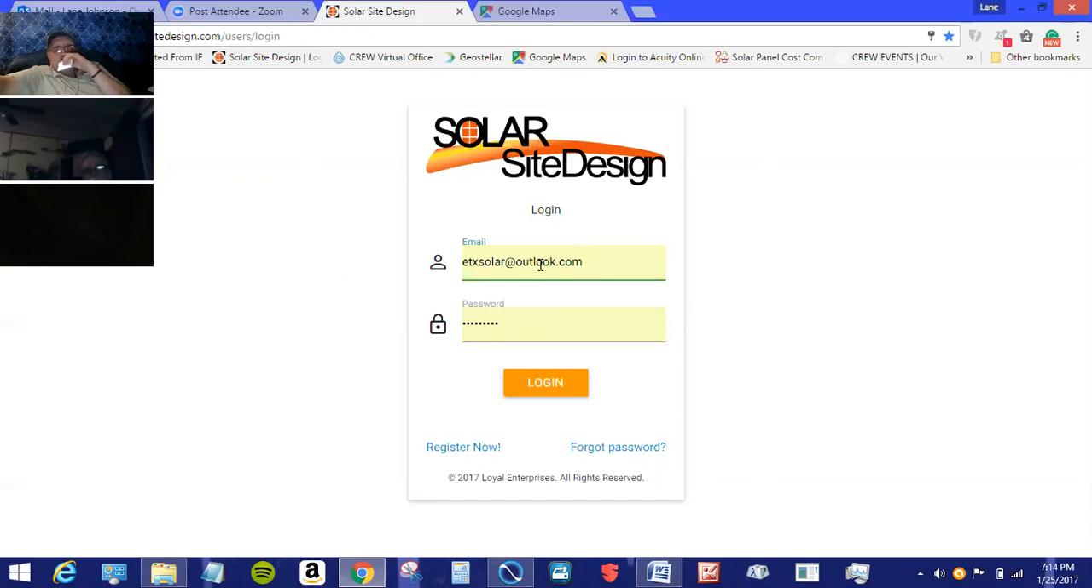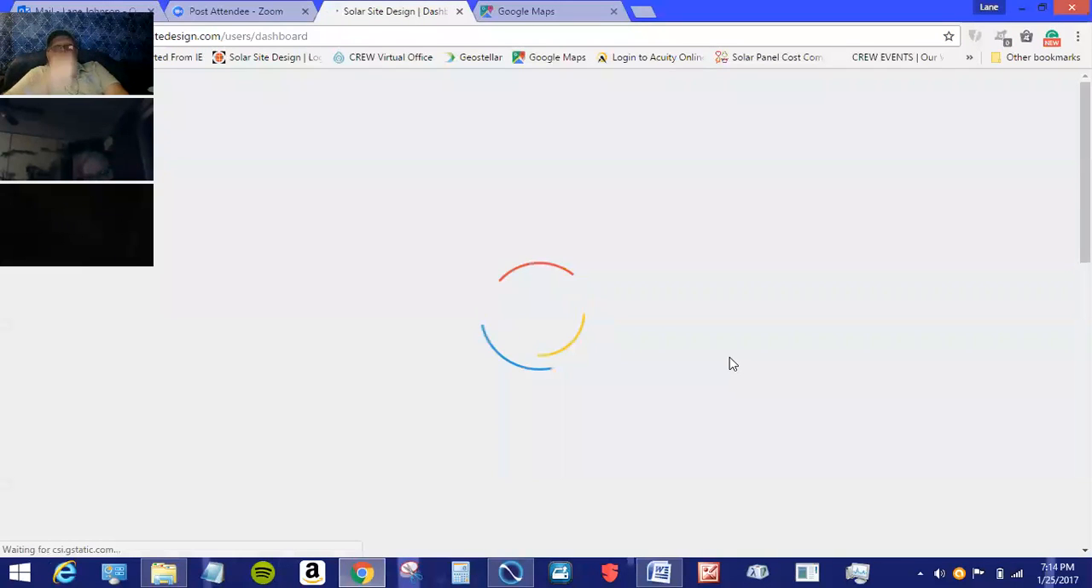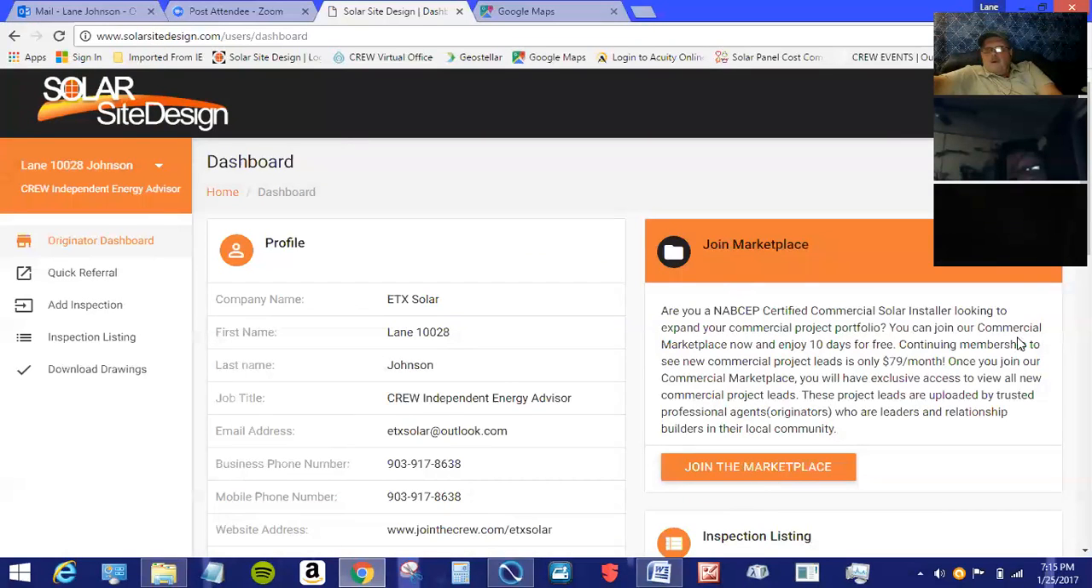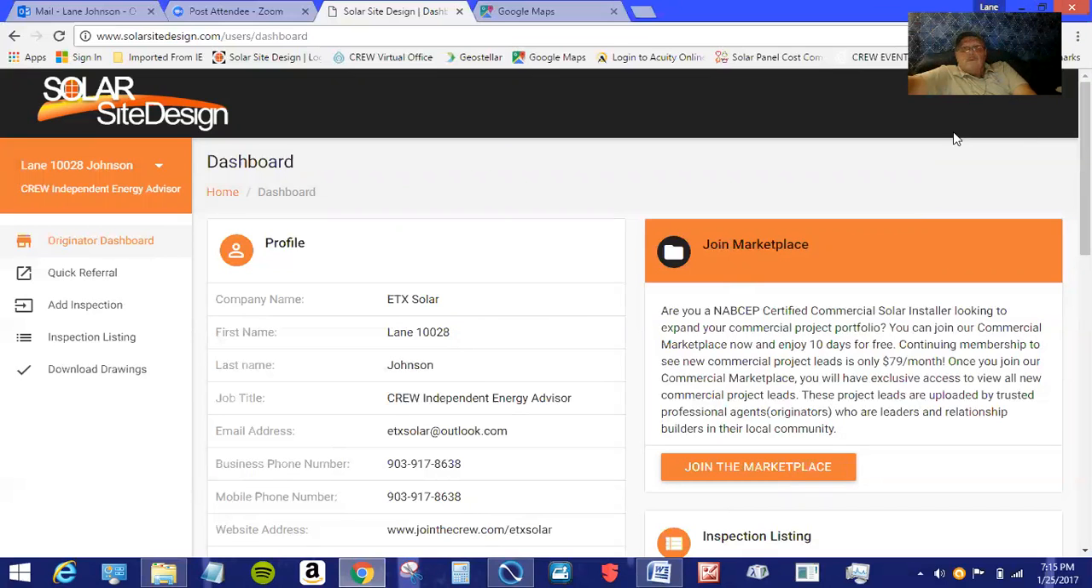And this is where you should come to. When you type it in, I have mine saved because I use it all the time. It'll be your email and then the password that you chose on your registration. I'll click login. Now, once you get to this site, let me move the little screen over here. Once you get to this site right here, you have your originator dashboard.